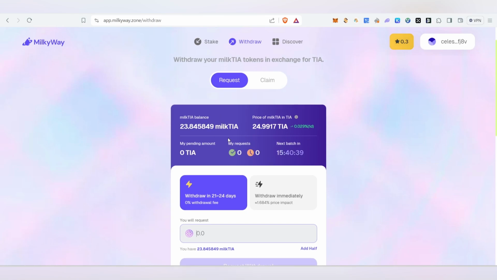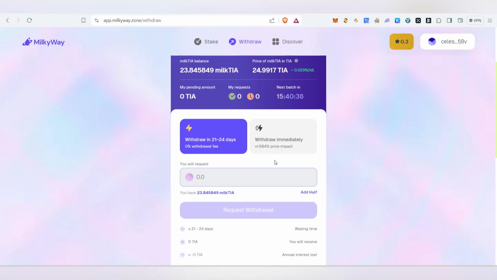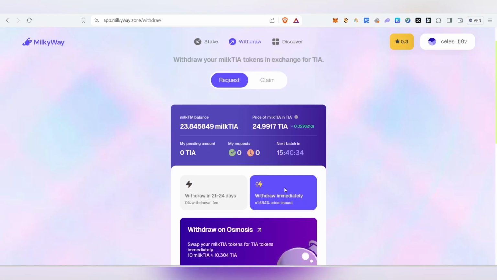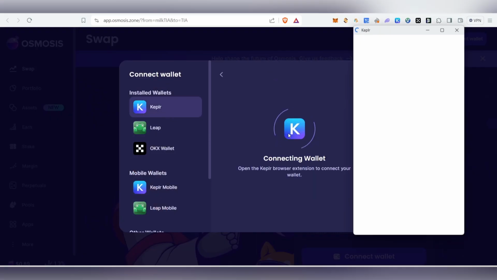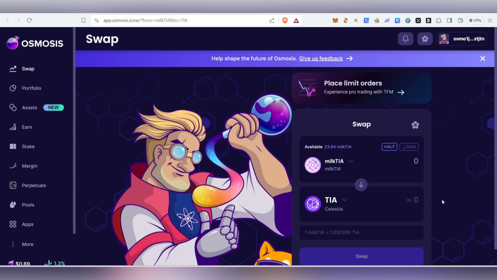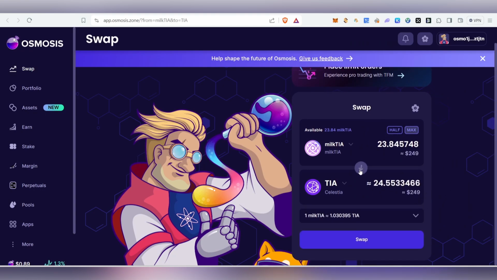Okay, so if you try to withdraw, we'll be able to see. Here you can see, if you click instant withdraw and you want to withdraw it, just click on withdraw and come here. All you have to do is connect your Keplr wallet, click on approve, and it will get connected. Click on the maximum amount, and then you'll be able to swap back from milkTIA to TIA again, but you will be receiving only 24.55 TIA. When I deposited, it was around 25 TIA, but I'll be receiving only 24.55.